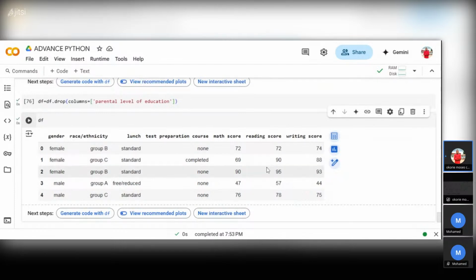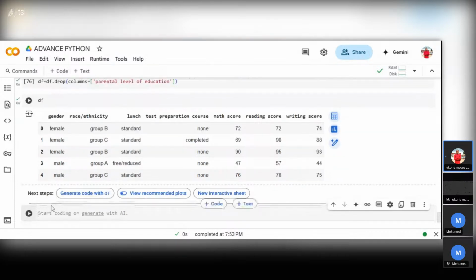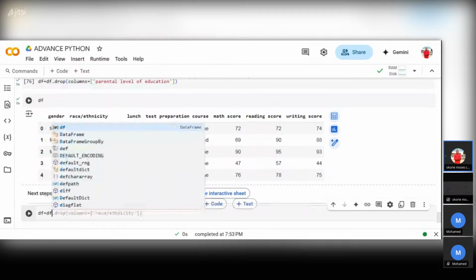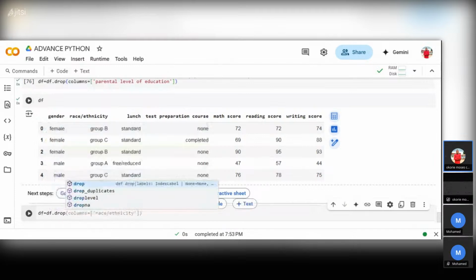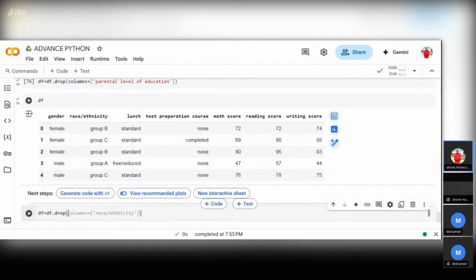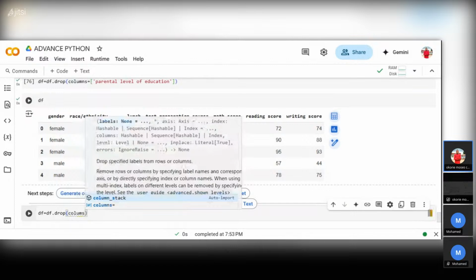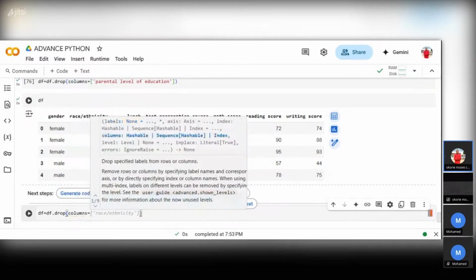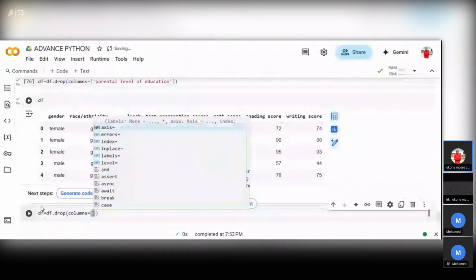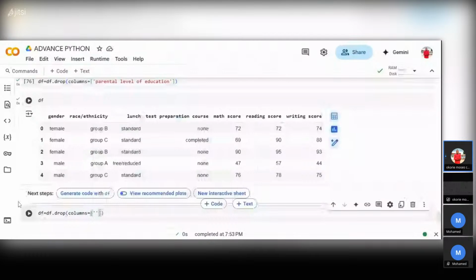So now we are going to drop our lunch. I'll say df is equal to df dot drop column. I'm dropping this text column, lunch.